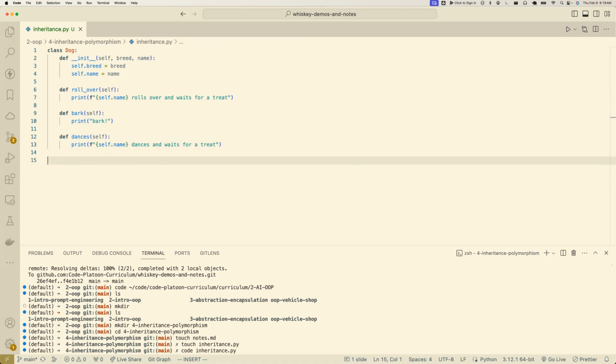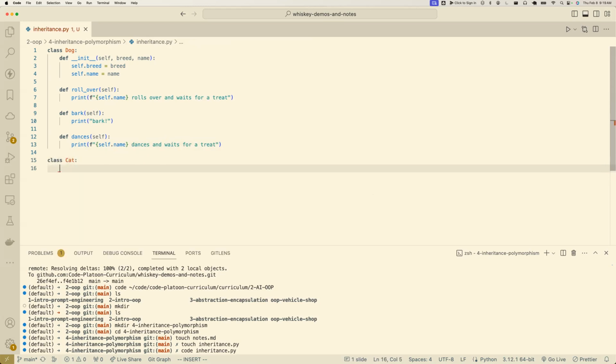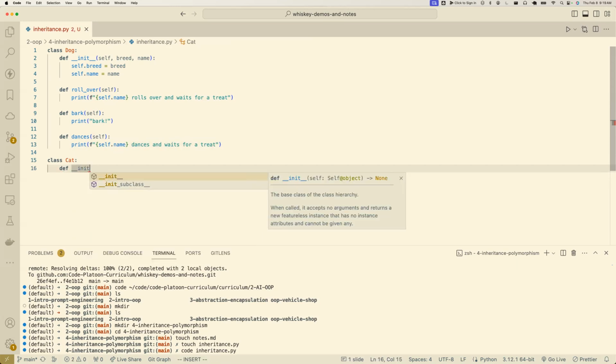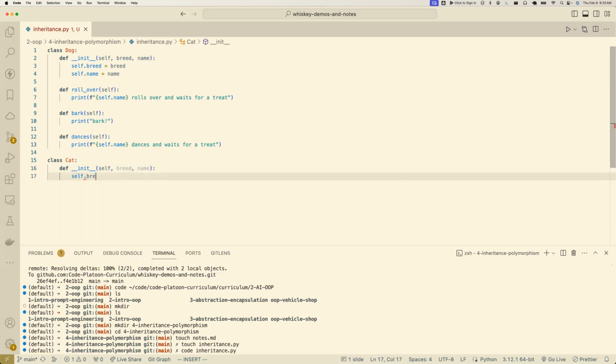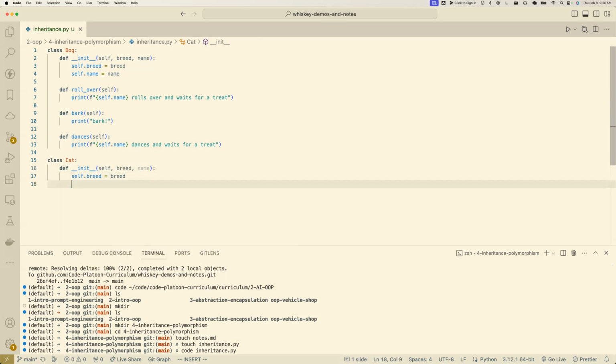You could just start doing class Cat. Yeah, I think that's a great start. And then do the def init. Yep. And what arguments do you want to pass our constructor? Self, and then breed of cat, and then the name of cat. Sounds good. And so we've got self.breed equals breed and self.name equals name.